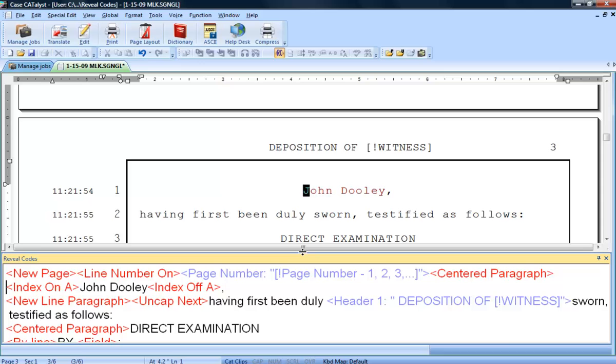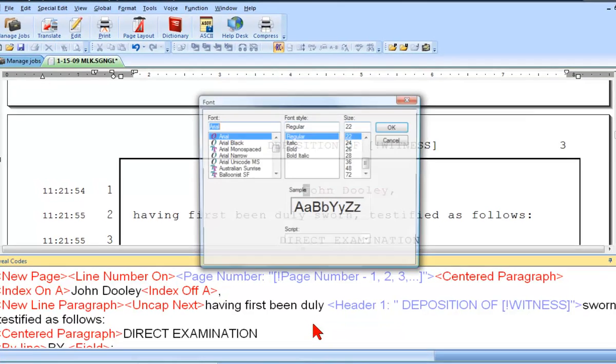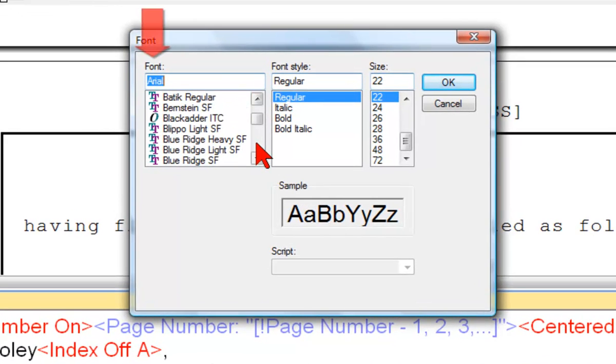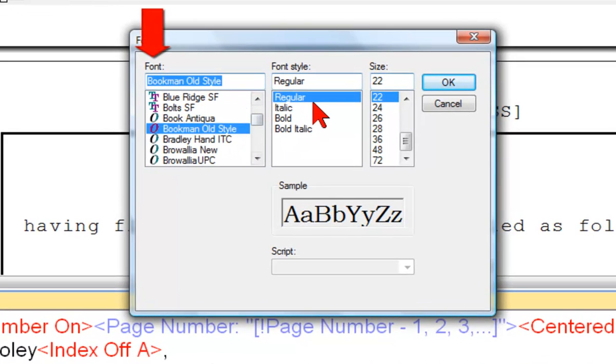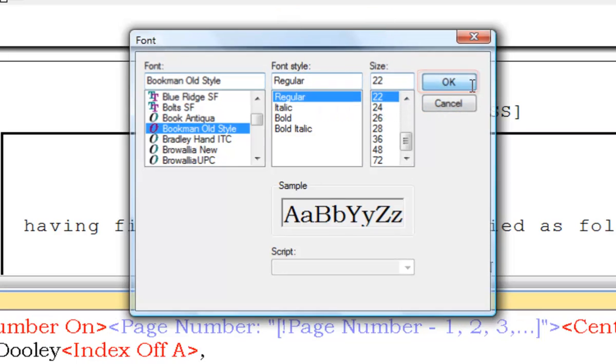As you can see, in this instance of making the reveal codes larger, the text remains the same size, and you're able to see more text. You can also change the font of the reveal codes. Just right-click anywhere in the reveal codes dialog pane. In the font dialog box, choose the font, font style, and size, and then click OK.